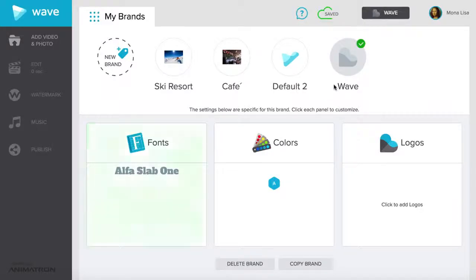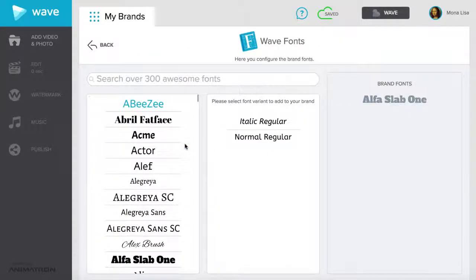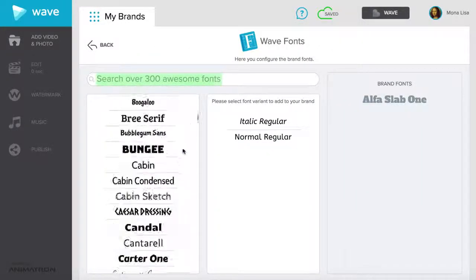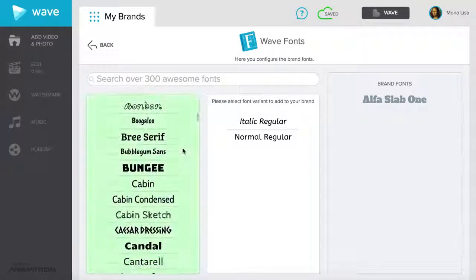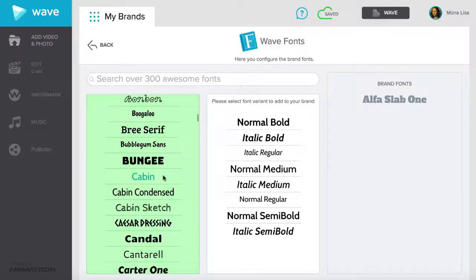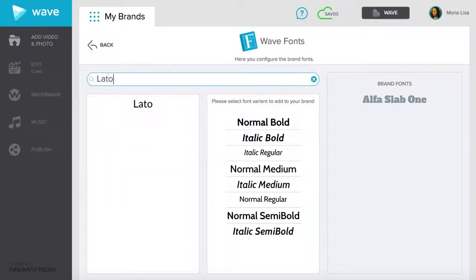Then select Fonts. You can search for your brand's font from the 300 Google fonts offered, and more coming soon. Please write to support if you can't find your font. To add a font to your brand, just select the font in the left column by scrolling down the options or searching in the search bar.